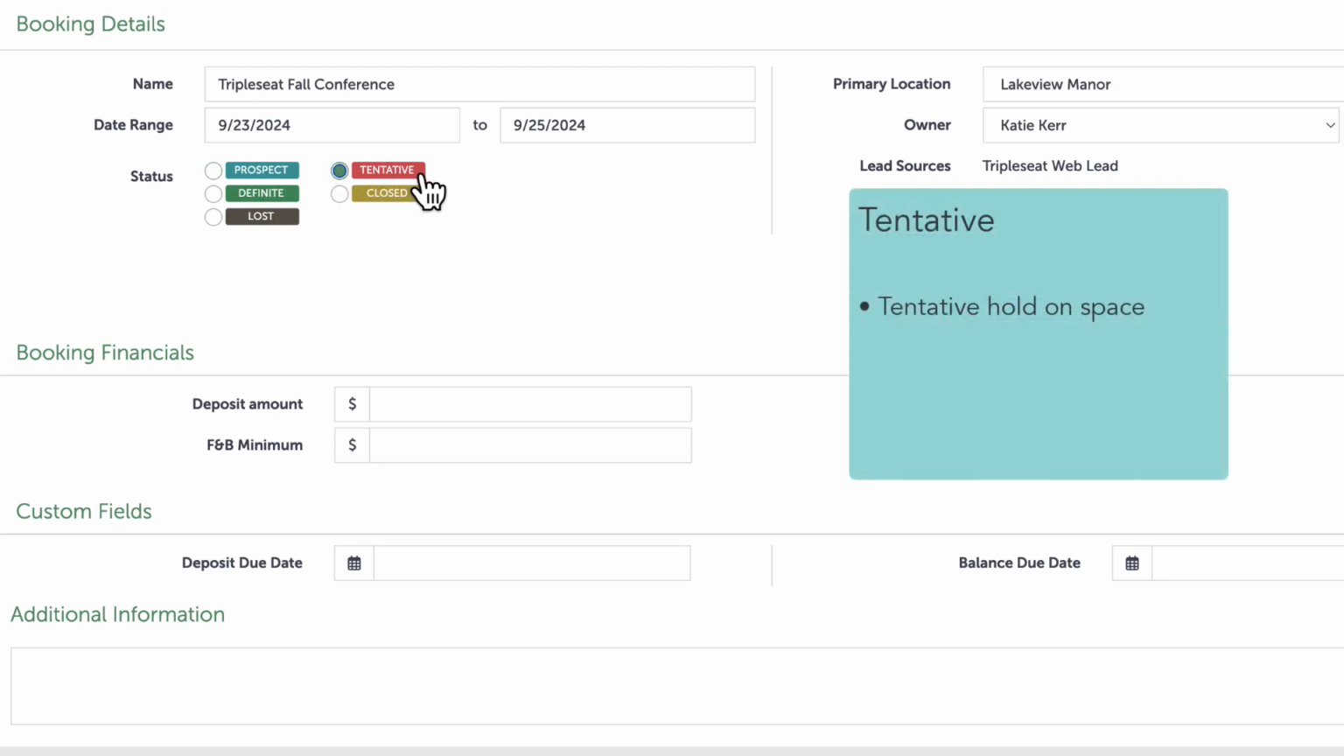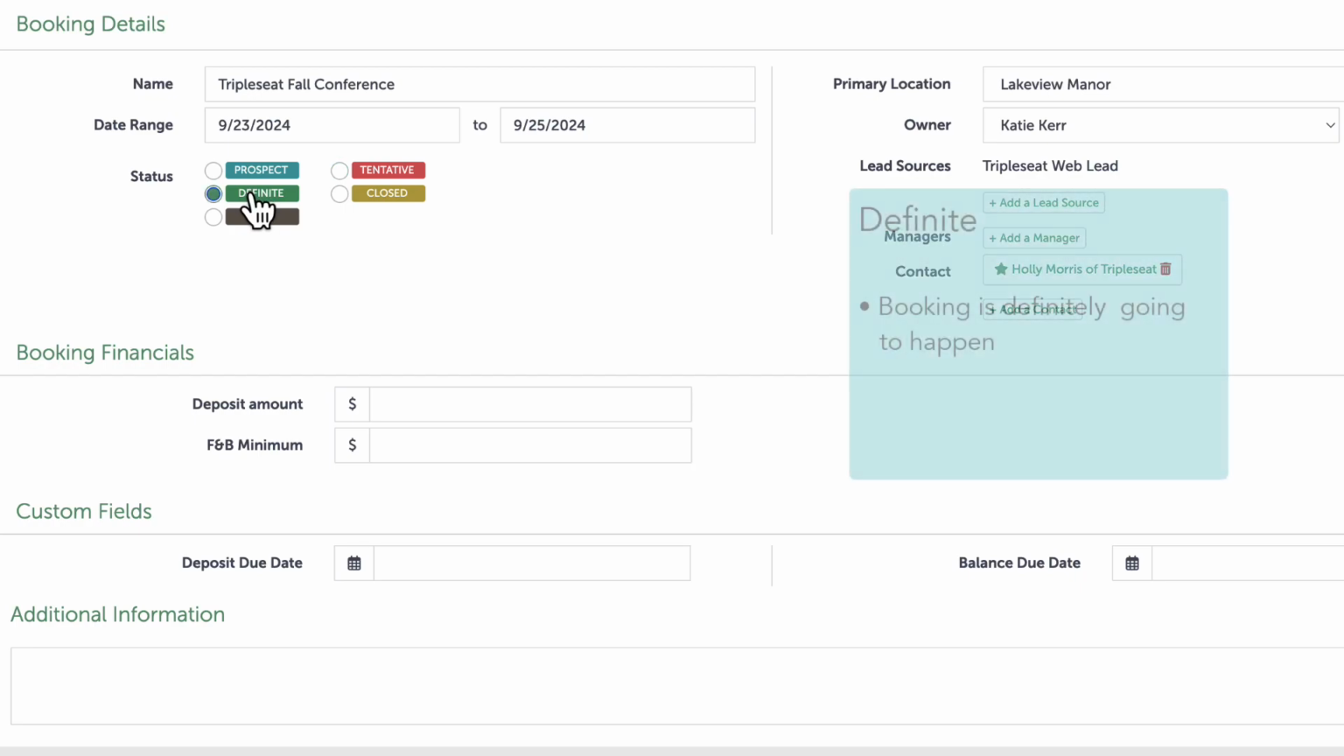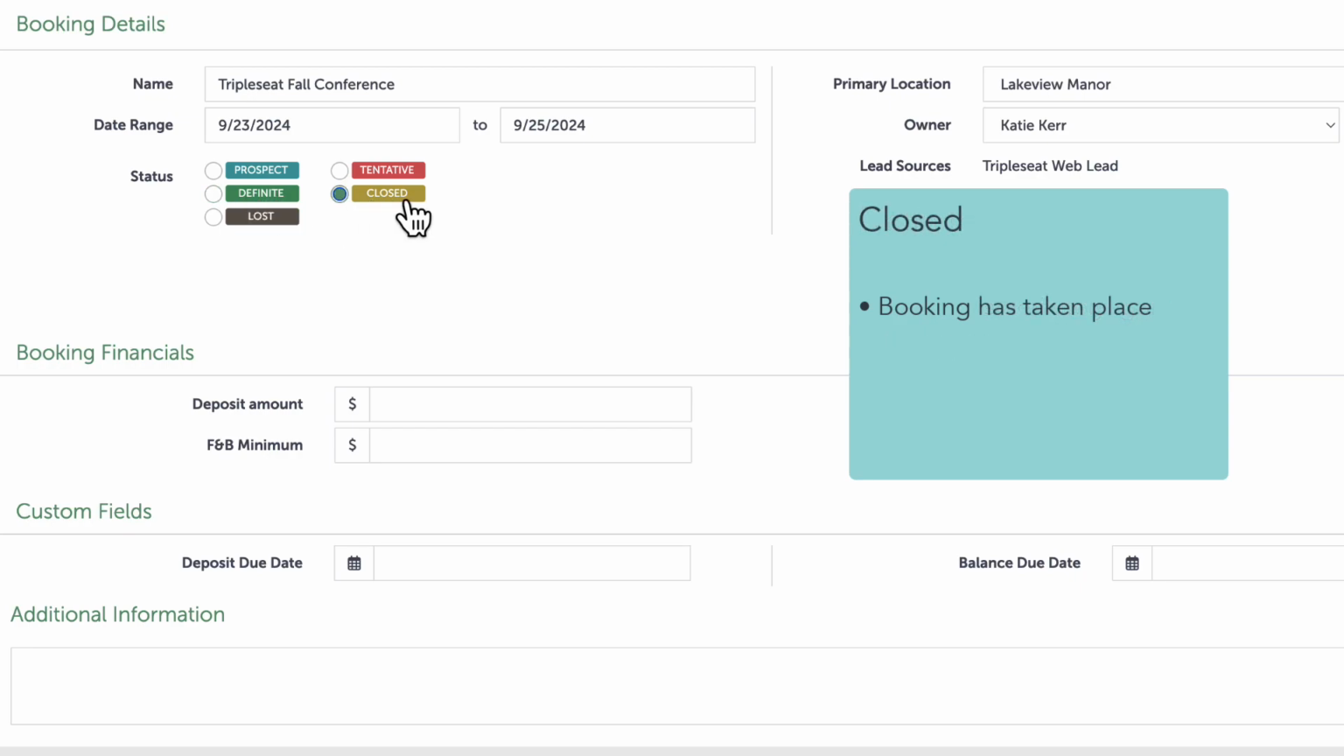Tentative is holding space. It's when you send a proposal or a contract to one of those conferences to hold their space and dates. Definite is when you receive that signed contract or the deposit has been paid. The booking is definitely happening. Closed means the booking has come and gone. We have adjusted all of our documents and taken all of our payments.